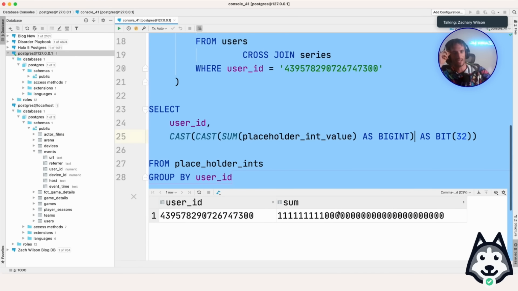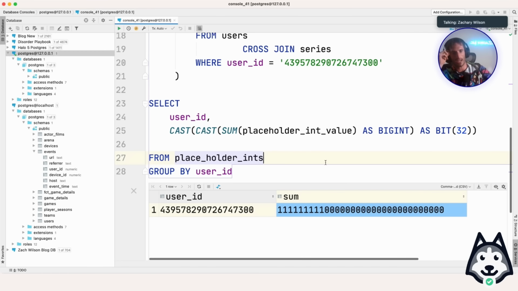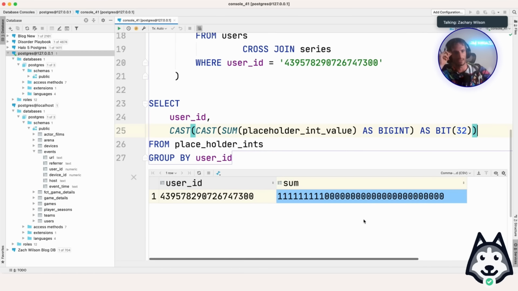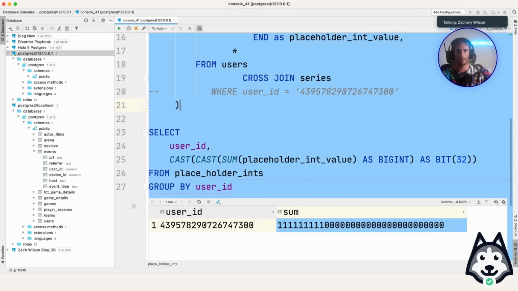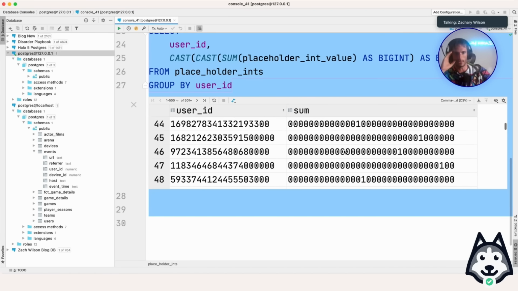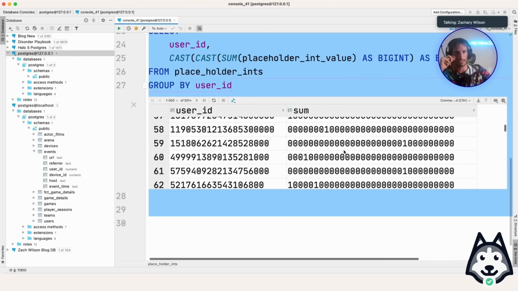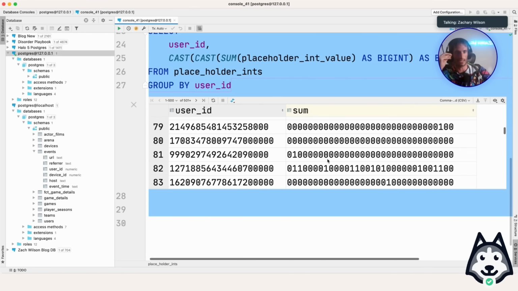Okay, so you'll see for this user, now we have our history here. If I remove this filter here, now we can get the history of all of the users, of what days they were active. See, this guy was active 2 days, and then you can see this person came back a lot.